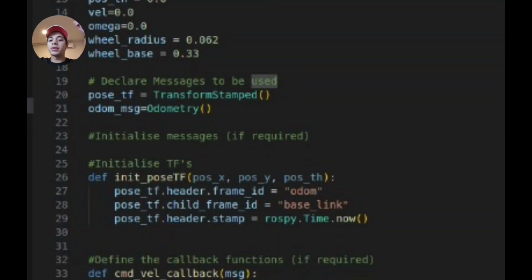So we have the transform stamped and the odometry. These two will basically broadcast the robot's transformation on the TF tree, and the odometry message will encapsulate the information from the velocity and the position, and it's going to be for saving those data.